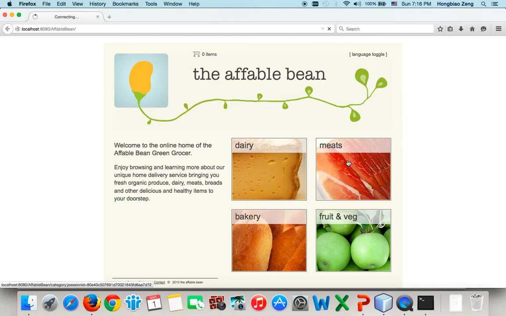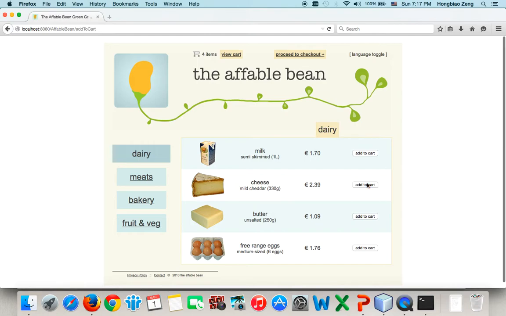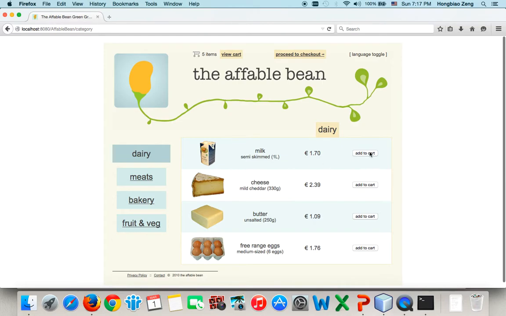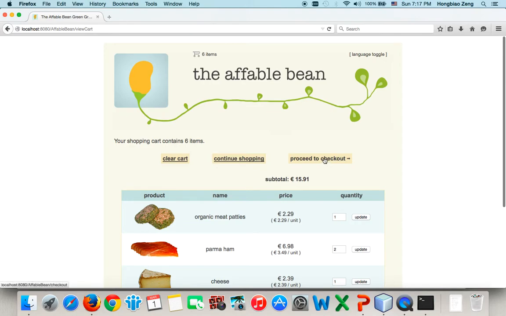Now, if you click on a category, then you begin to follow through the business steps, like how a customer does shopping. You click on the category, then add items to the cart. You add another item to the cart. So you shop for different things and add them to the cart. Now, you can view the cart. After you view the cart, you can continue shopping. You can add more things to the cart, for example. Then you can view the cart and proceed to checkout.